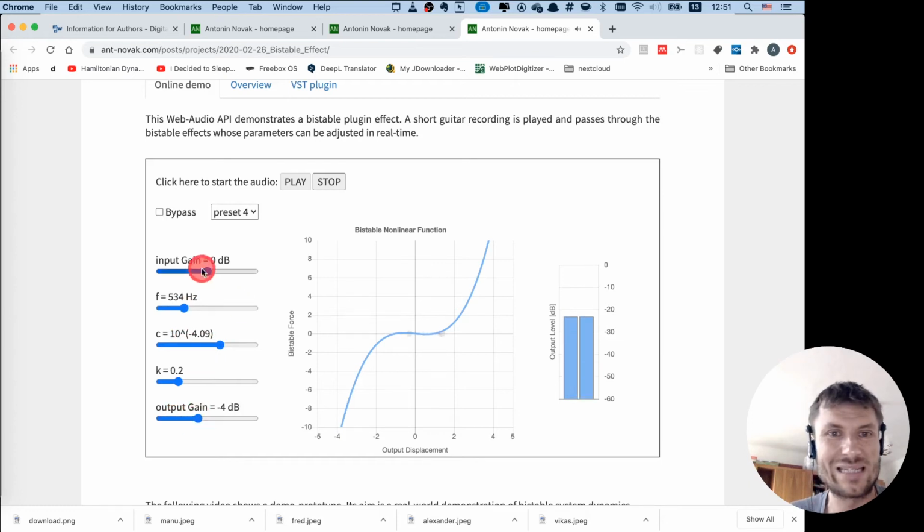So you can play with it as you wish, with either this Web Audio API application, which is available online, or you can download the VST plugin and play with it.